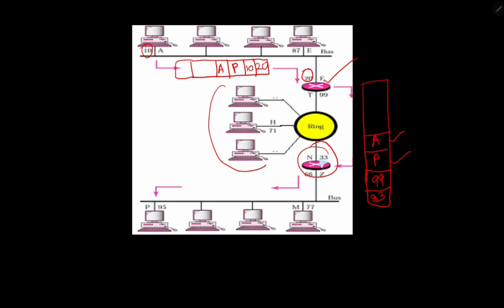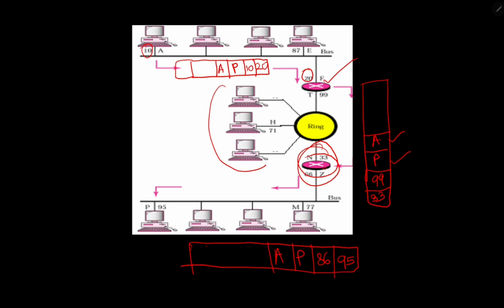Now when it comes out from this router, what will be the things? It will have the same logical addresses. The source address is A, the destination address is P, and the physical addresses will be 86 and 95. You can see the logical addresses remain the same, but the physical address changes across nodes. In the beginning it was 10 and 20, then 99 and 33, and now 86 and 95.